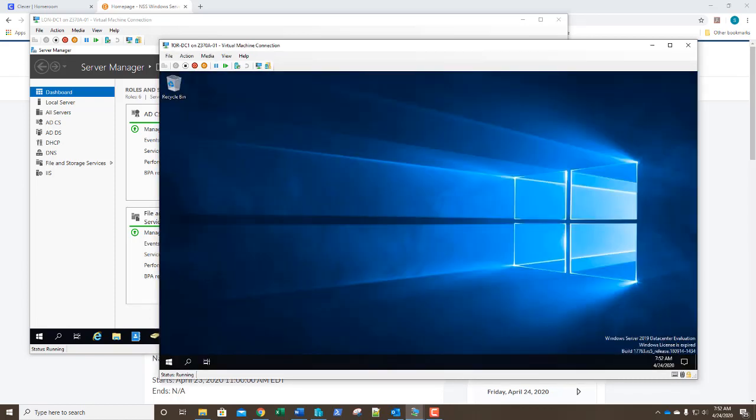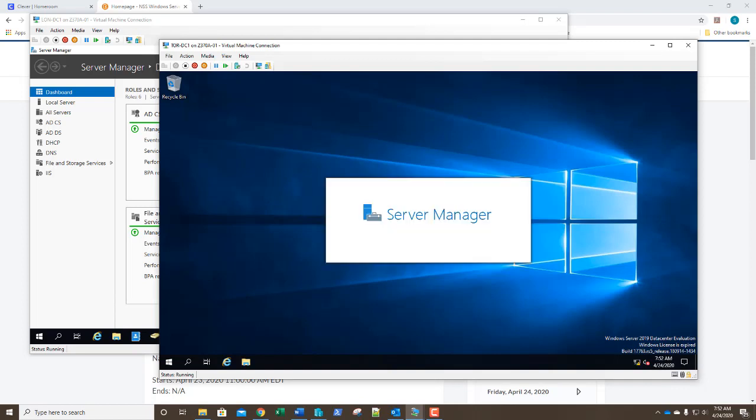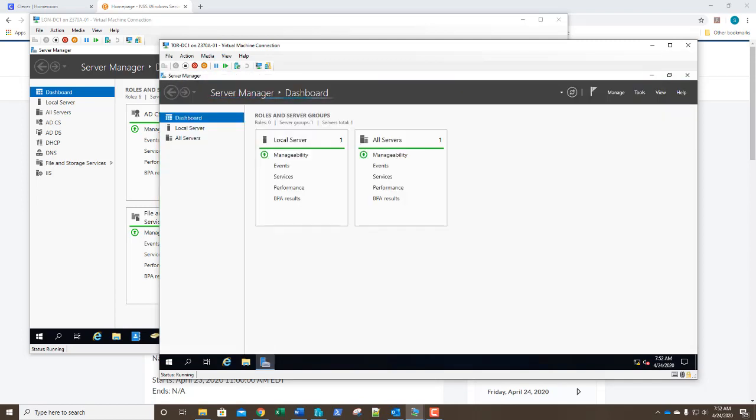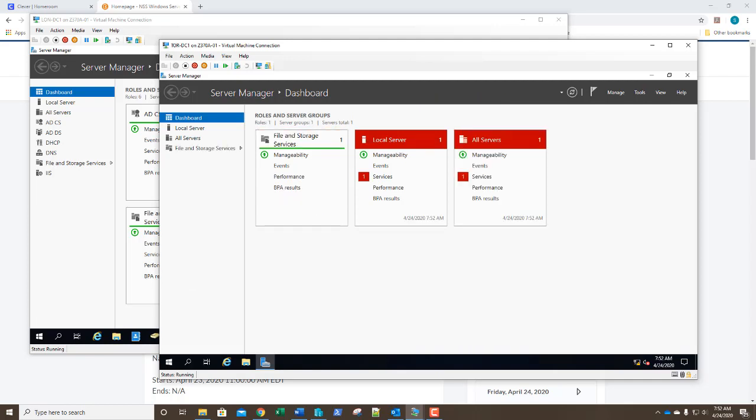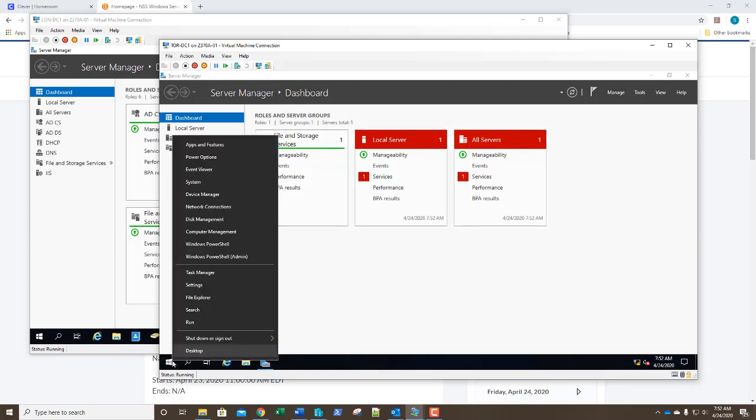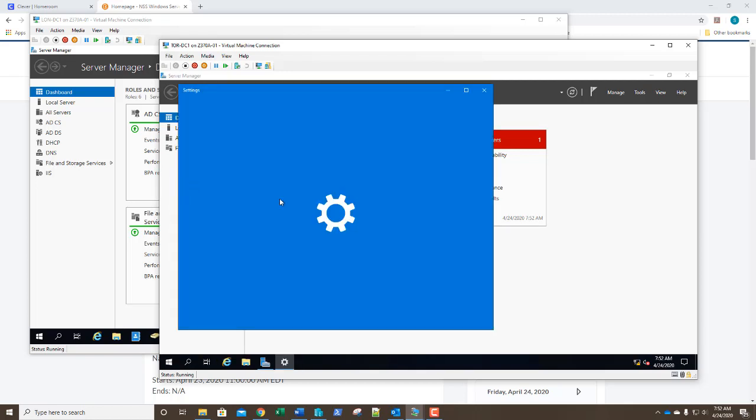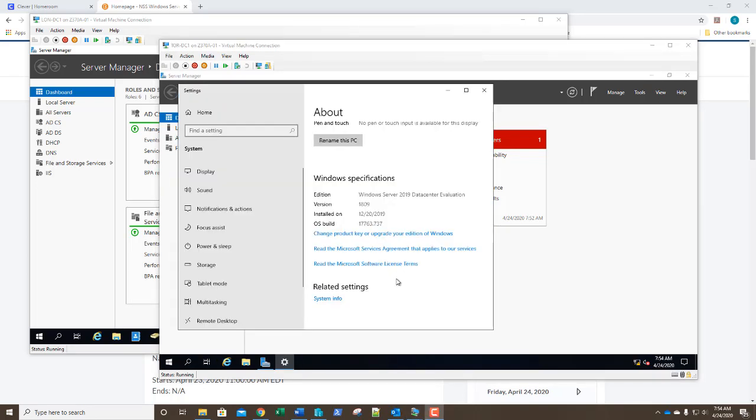Once the Server Manager comes up, we're already part of the domain, so we want to take this out of the domain. I'm going to right click the start button and go to System. We can get to the dialog we want by clicking on system info.